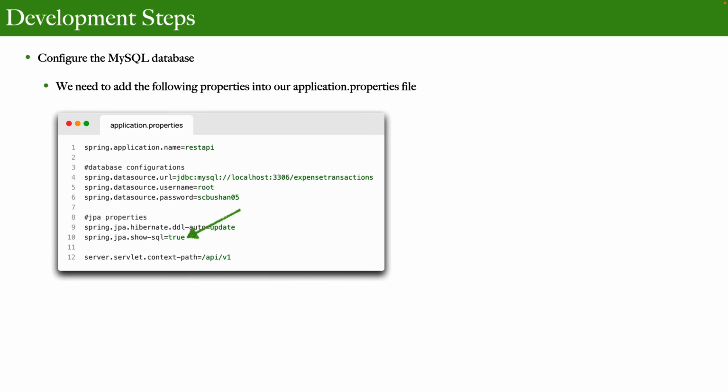Next, we will set show SQL to true. Whenever JPA executes a query, it will print it in the console. For that, we have set show SQL to true.